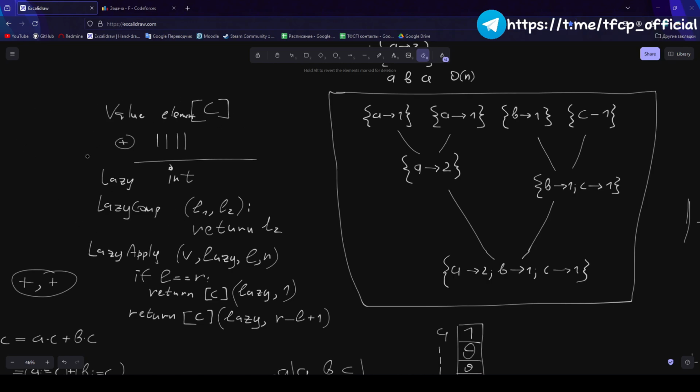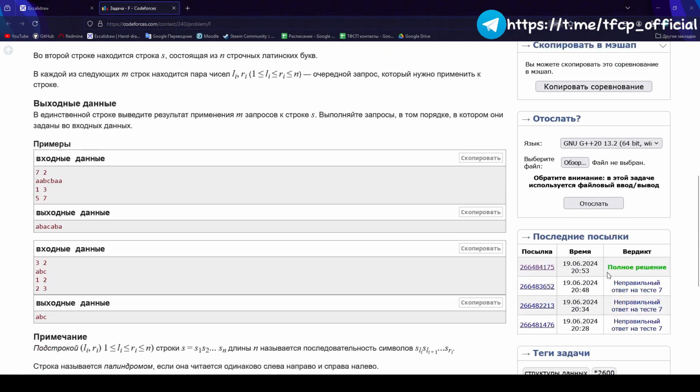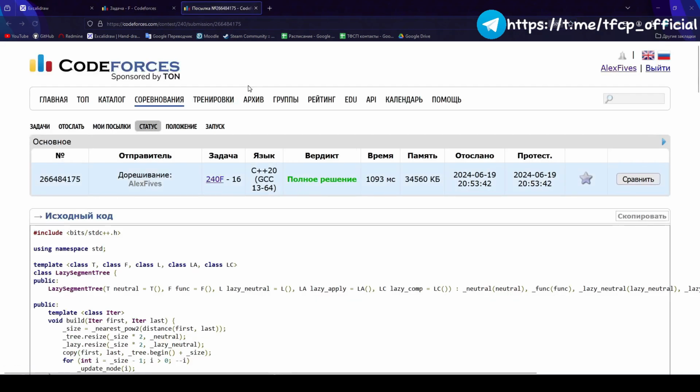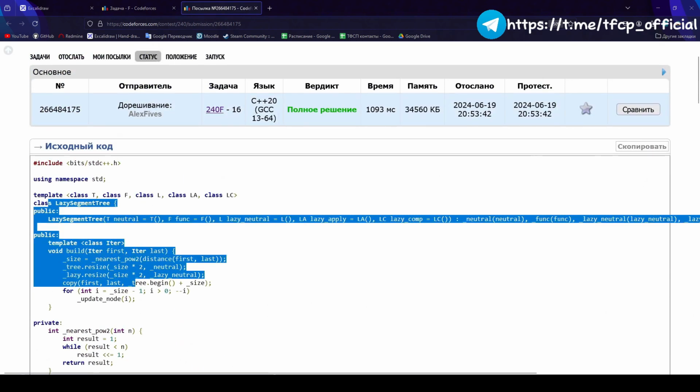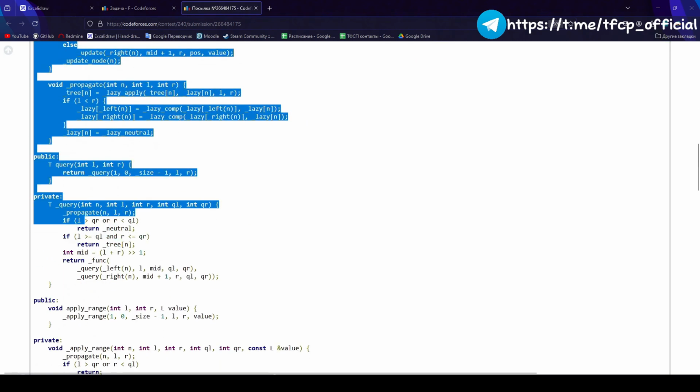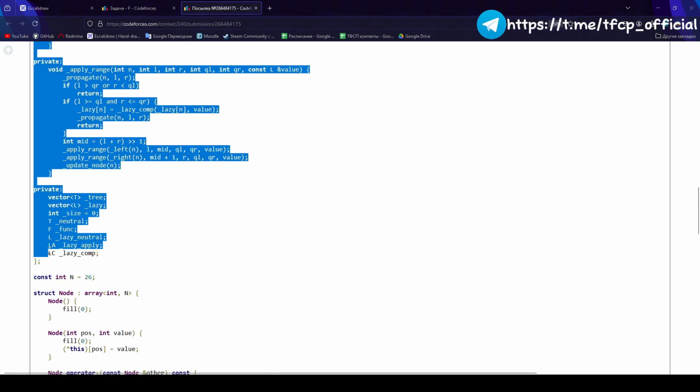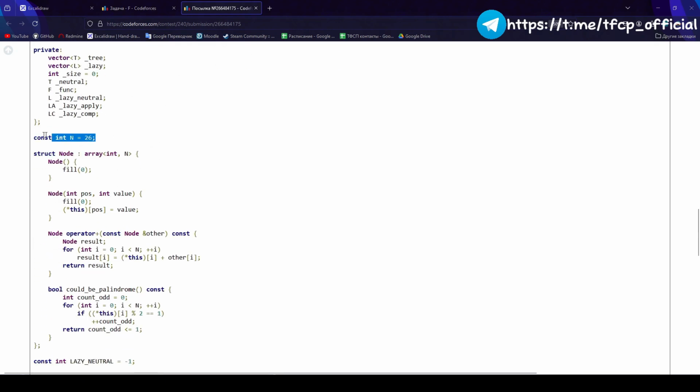Insert these objects there and the task is solved. Very simple. Well, let's just take a look at the code I've actually written here. This is a classic segment tree with lazy propagation. You have his code. Actually, here I initialize this n = 26, which is the size of the alphabet. And here I have exactly the value, my value.